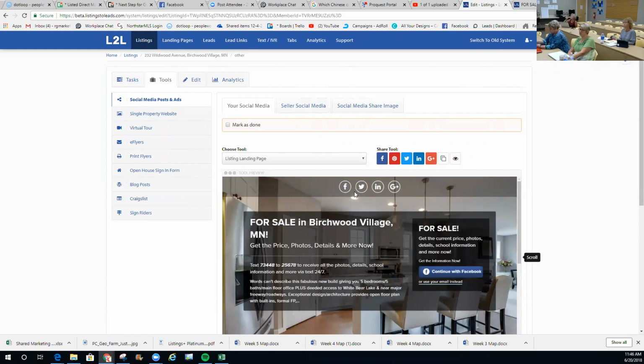So this Listing to Leads platform, this is on Facebook? It's not on Facebook. It's its own website. It's its own program, but you can share things to your Facebook from this. It's giving you links to generate. Put those links into your social media. It doesn't have to just be Facebook. You can put them into your Twitter and Instagram and things like that too. So does that make sense?